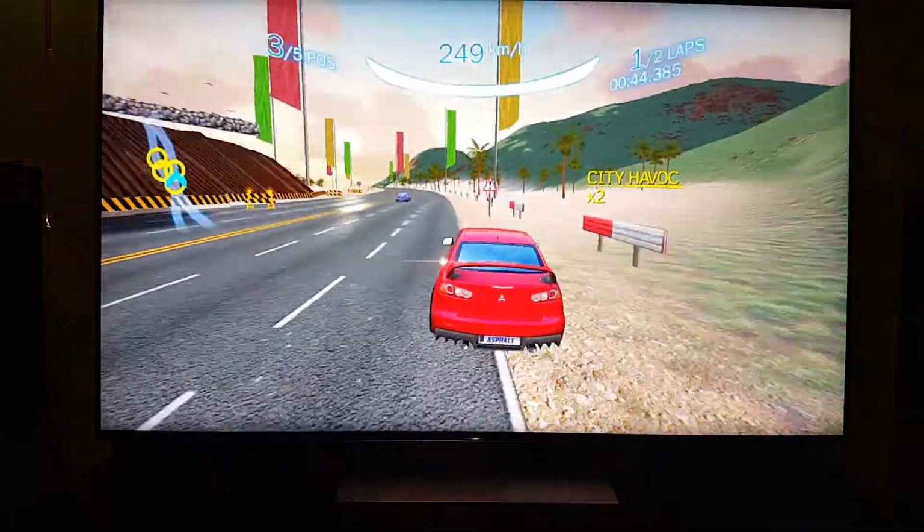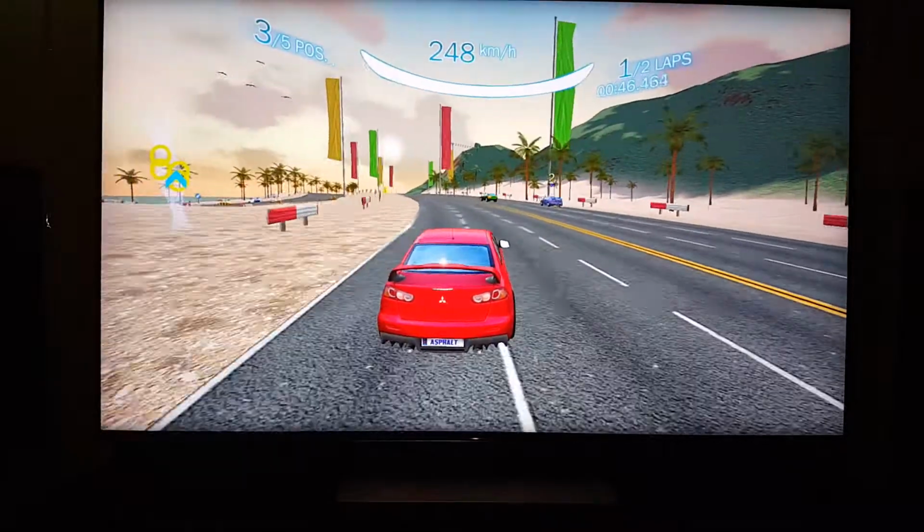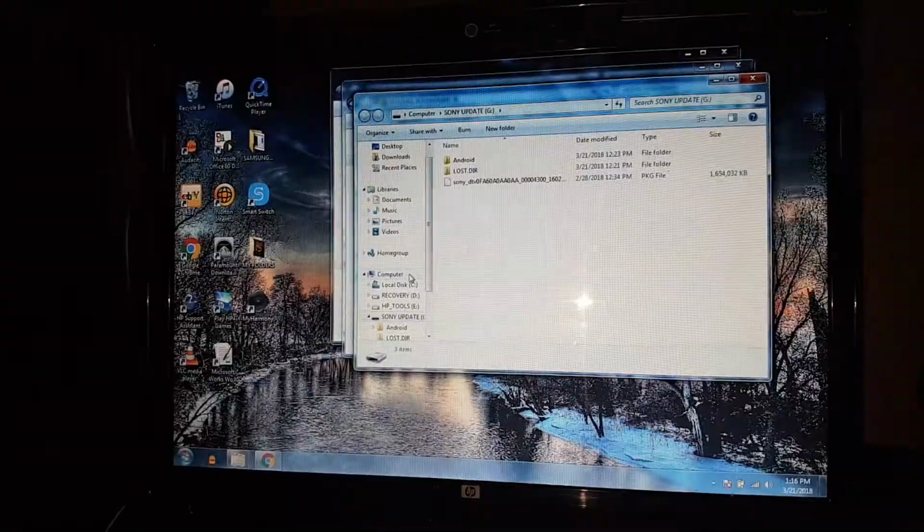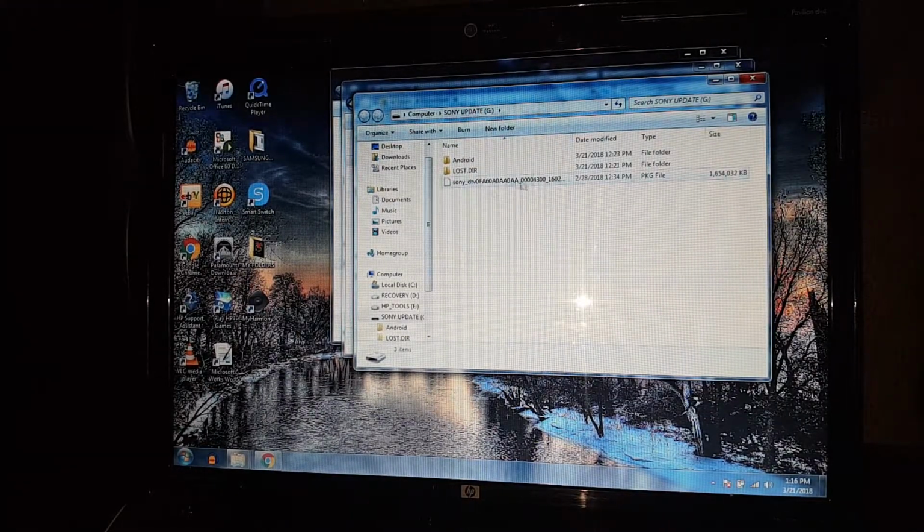Alright, let's get out of this. The update is done. Just wanted to see how this works. Okay, so now that it's downloaded, it's right here inside the storage device. Why do I keep saying storage unit? The storage device.